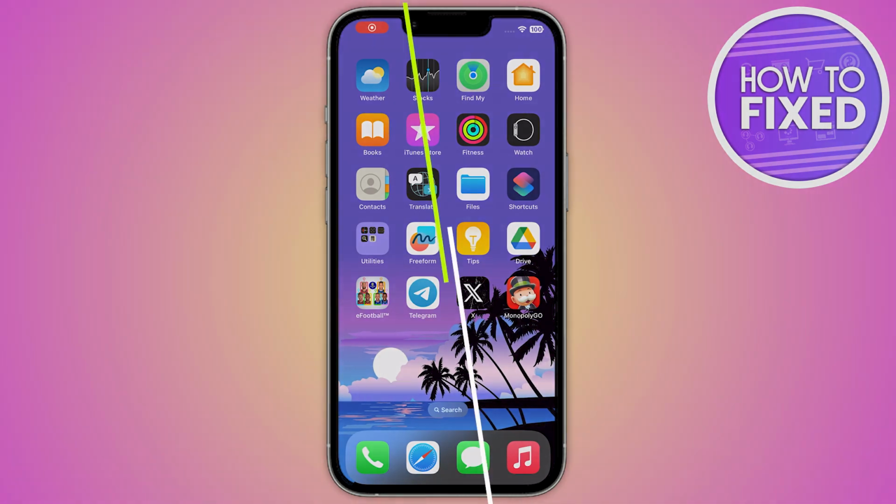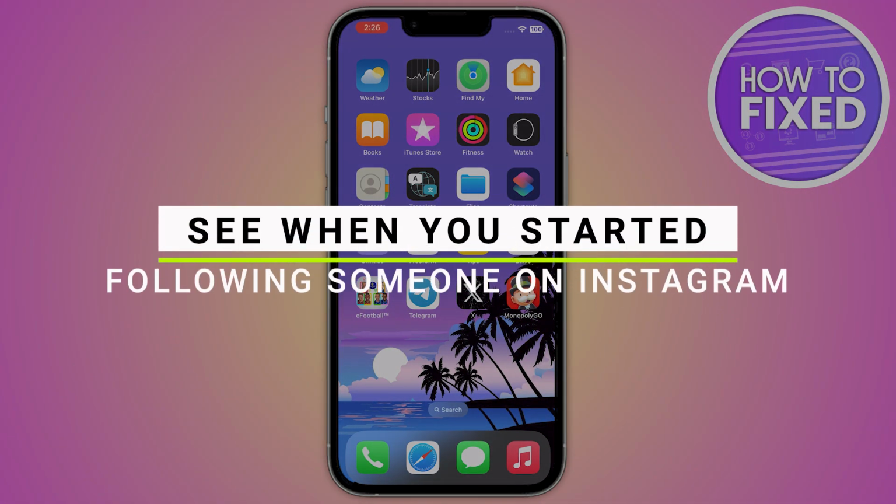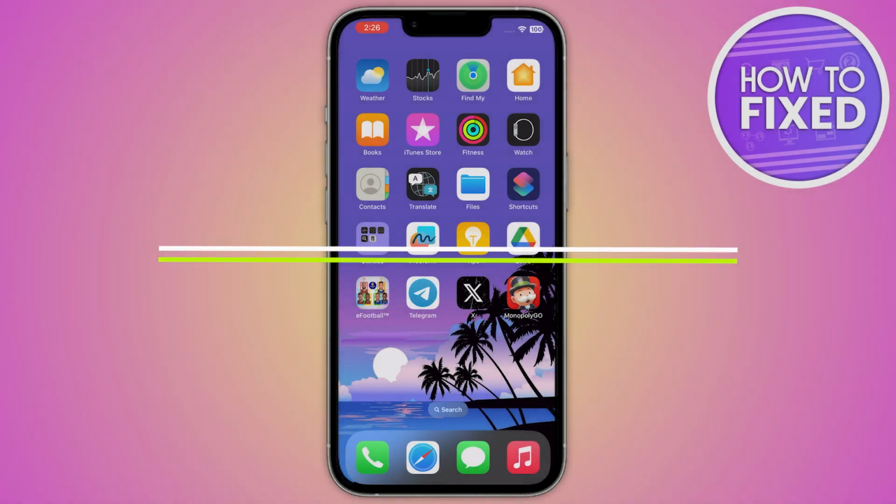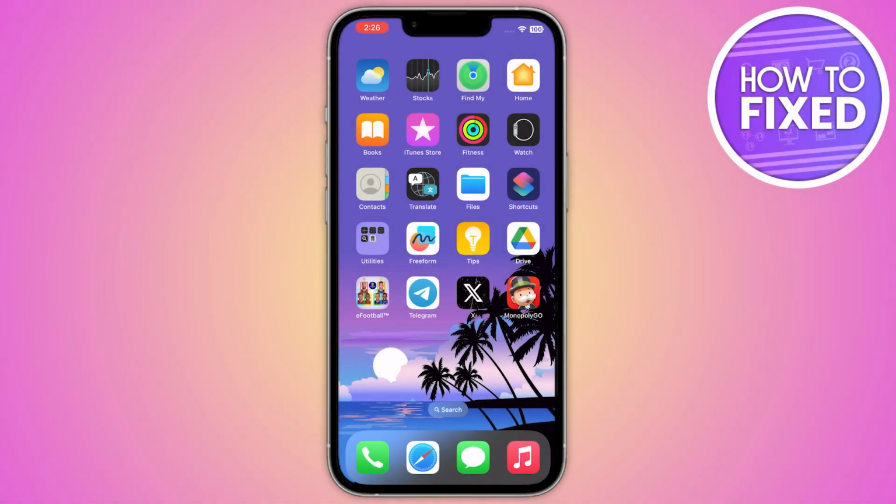How you can see when you started following someone on Instagram. Hey guys, in this quick tutorial I'm going to show you how you can do this easily. The steps are really easy and simple. So now let's get started.